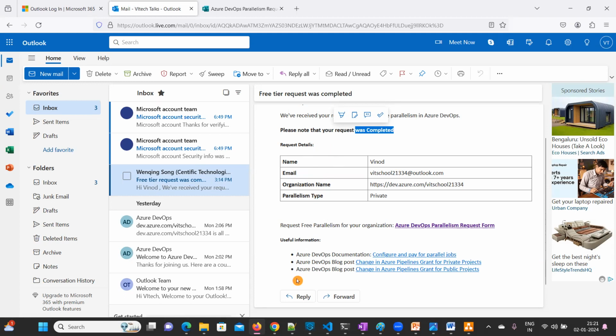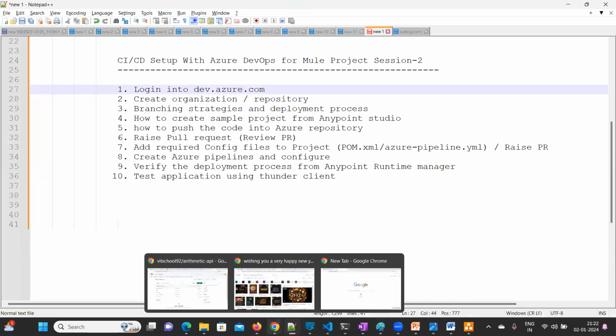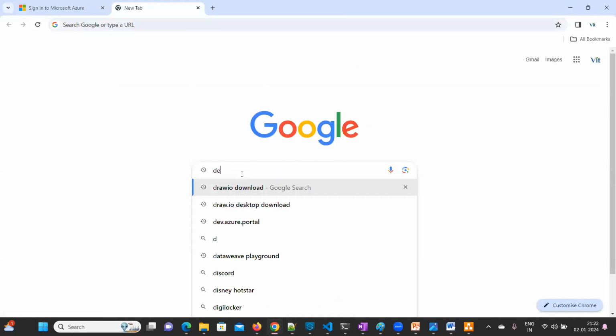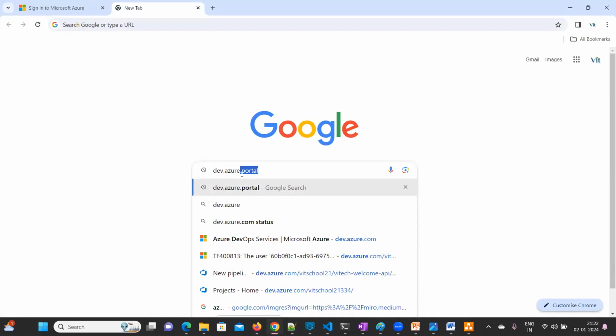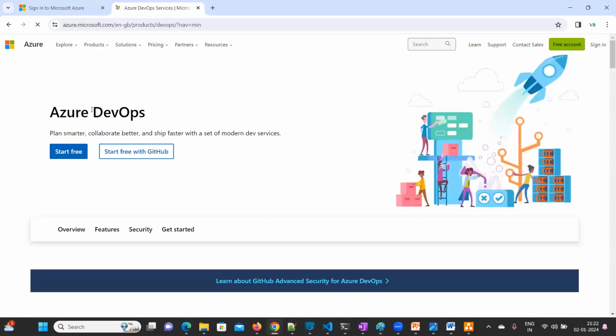Let's jump into the lab practicals. I'll go step by step so that you can also practice parallelly from your local machine. I hope everyone has created a Microsoft account. Then how to log in to dev.azure.com. Just go to Google and type dev.azure.com, not portal, guys. Here you have to select Start free, not this sign in option. You have to click on this Start free.